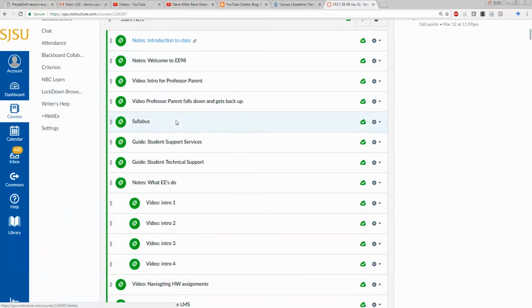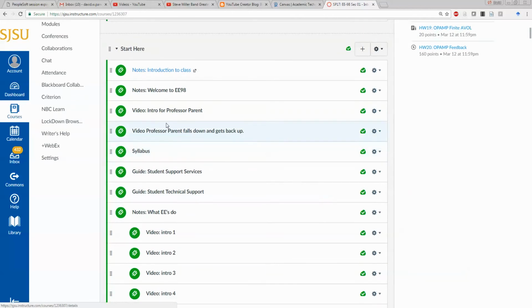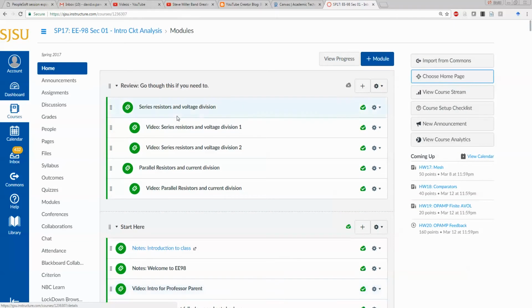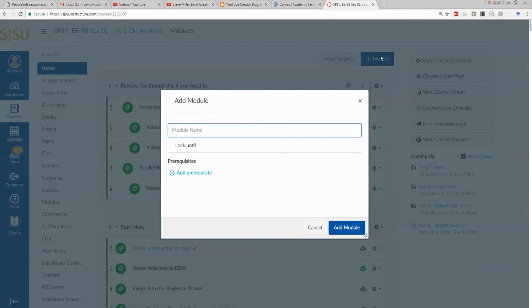And my first module tends to be like a review of other things that I have. I also have a start here where there'll be the syllabus and anything that I think I want students to know. Now, to create a module, you would just click create module icon right here, type it in, and you can have it open and close as you wish.